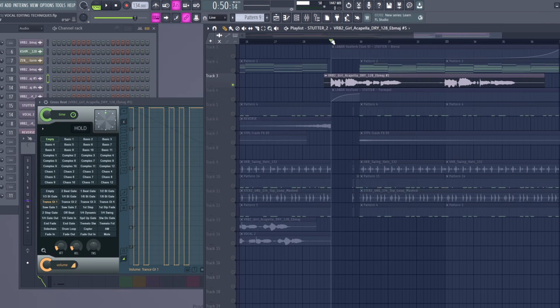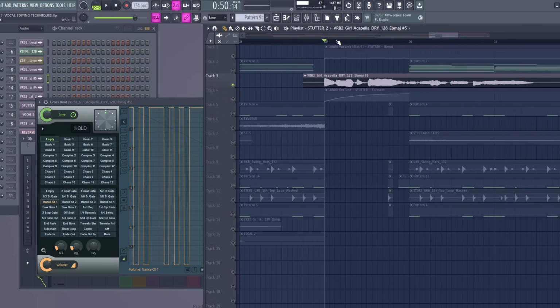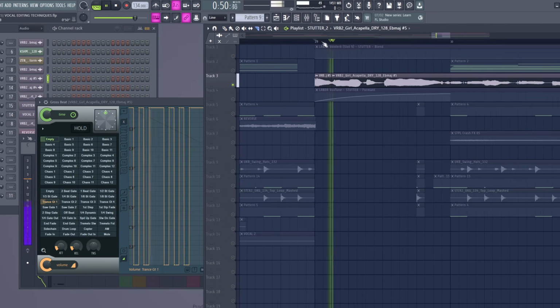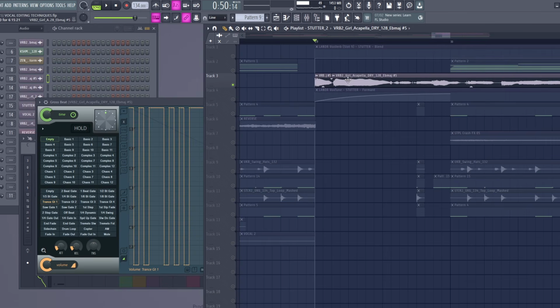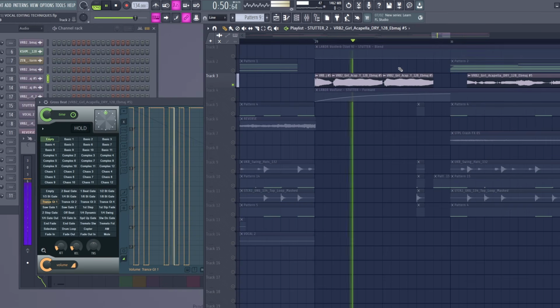This is of course not great. So what you want to do is now cut up the vocal and try to find different parts of the vocal that go well with the stutter. So usually some longer notes. So something like this. And just play around with the cuts.